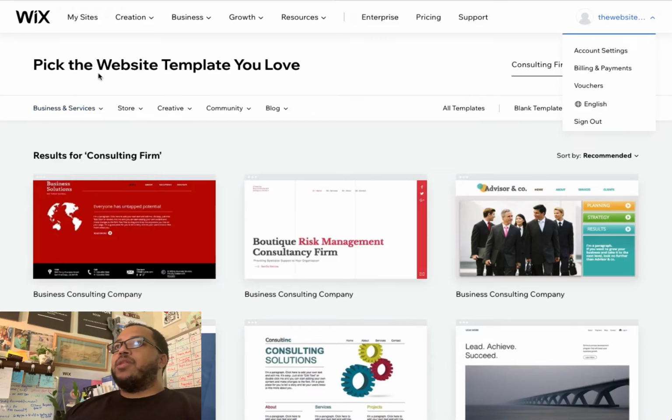And then here, pick the website template you love. And right here, guys, you see that it is a consulting firm that we picked earlier. So it's letting us know that all of the below templates that are available to us are themed around consulting firms. Now, you're probably asking, well, what if I want to see other templates? You know what? You can see other templates. So let's go ahead and X out of that consulting firm.